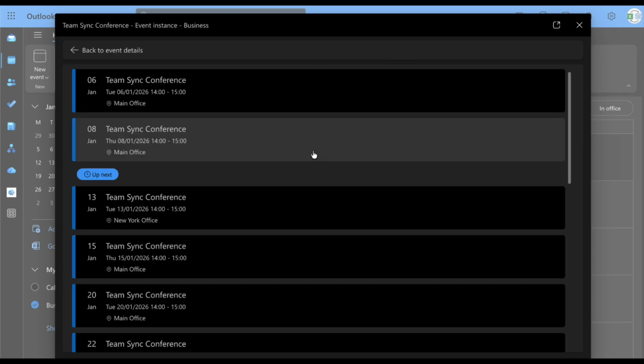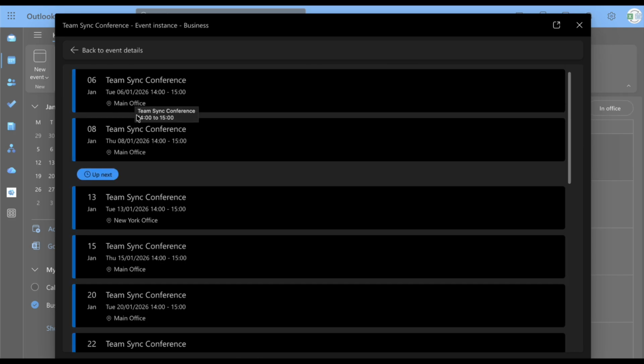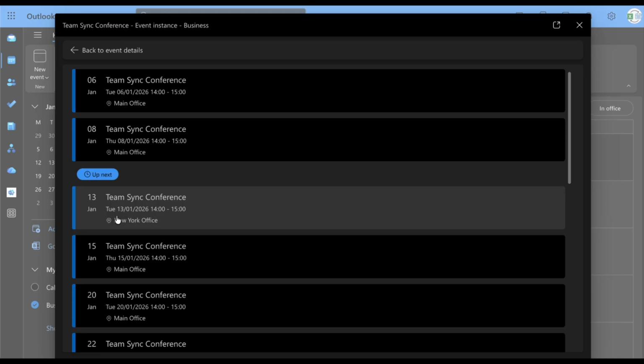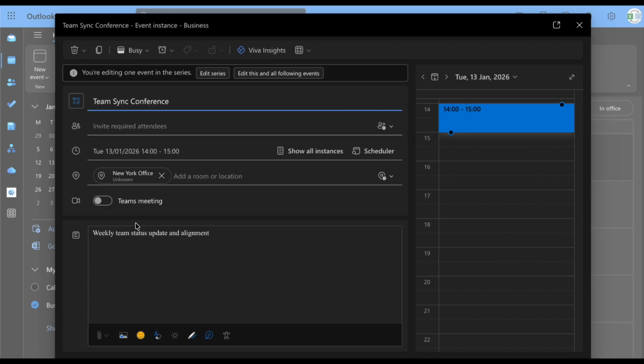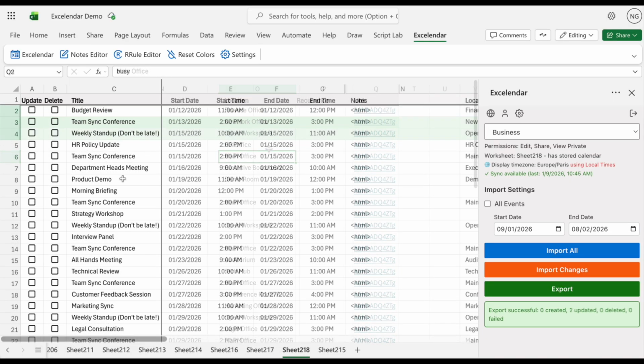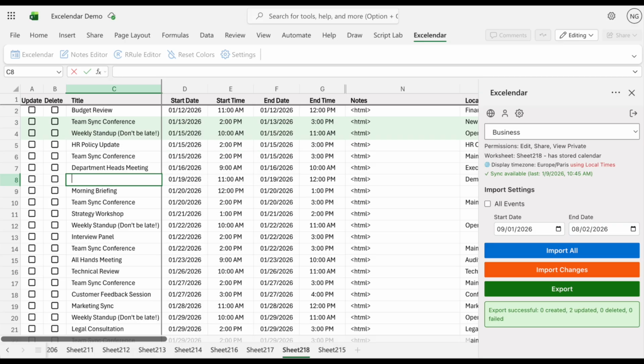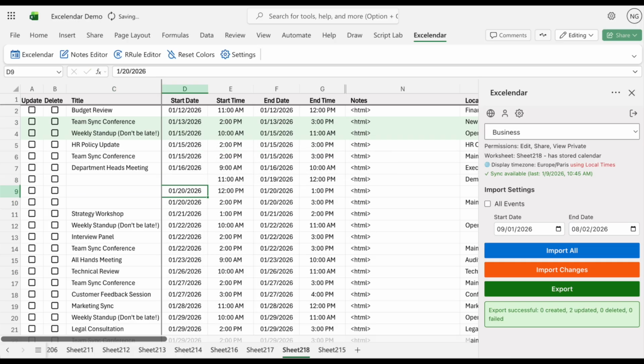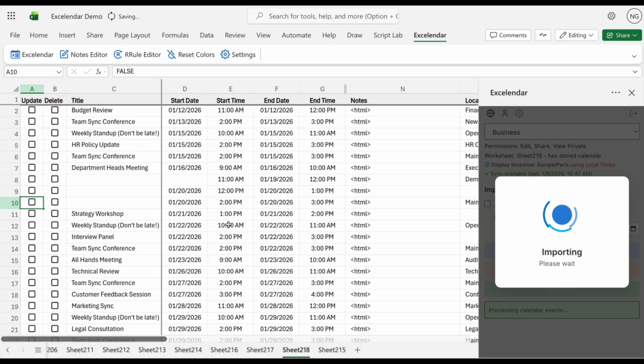If I go to Show All Instances, we have our original events at the main office, and my edited instance now says New York office, so the main event details are unchanged. Usually, you would use import changes to update the sheet with recent changes made to events in Outlook. But if for some reason data has been deleted by mistake, or you want to undo edits that haven't yet been exported, you can simply click Import All to import the missing data.